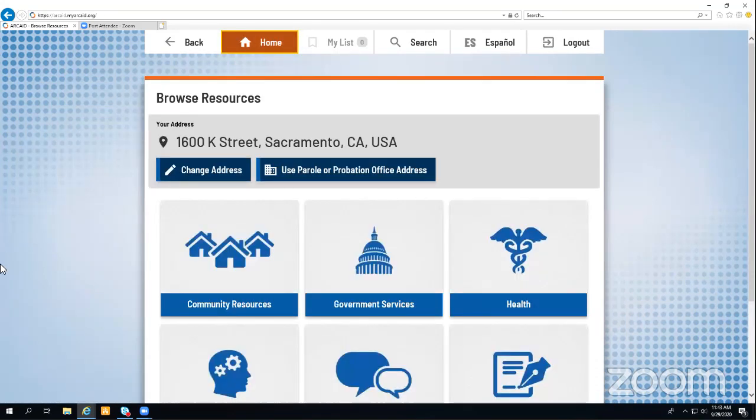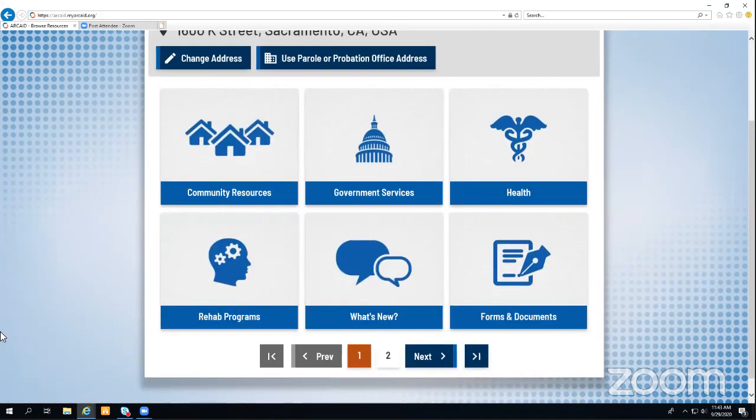Another interesting feature is our What's New function. It will provide pertinent information directly related to the concerns of our end users, including information directly from the Secretary's office. Our goal is to provide you with another tool in your toolbox. ARCAID is a free service for both users and service providers.